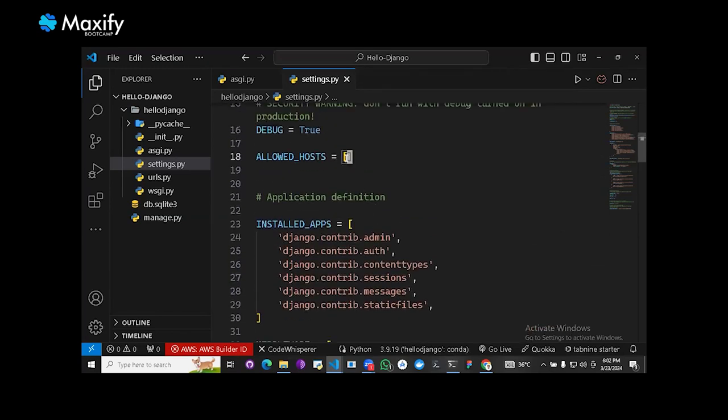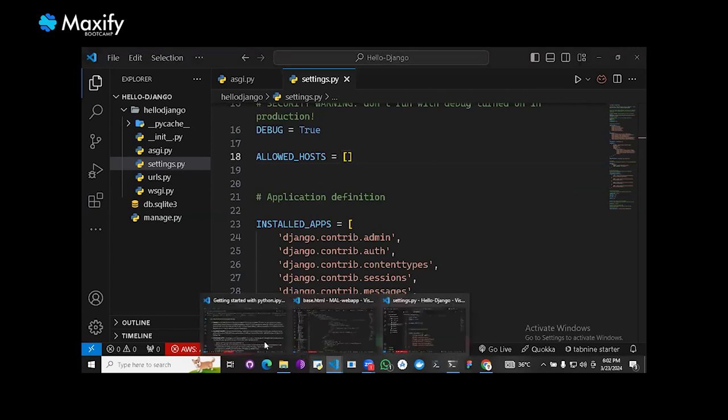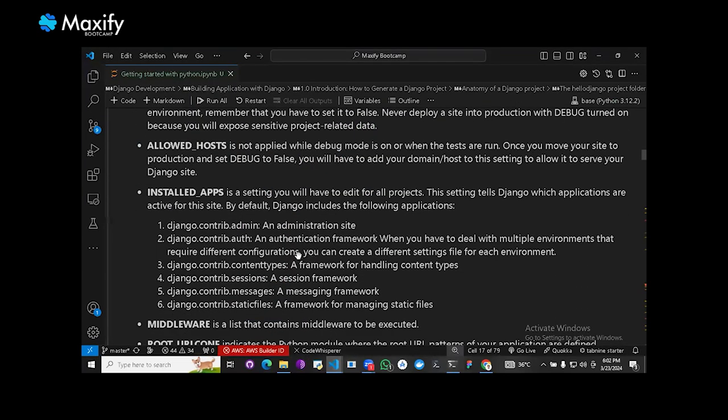So the allowed host setting is the URL of your application, like your domain name, right? This is where you add your domain name in your application. Because Django has built-in security, if you don't define the URL that is going to spin up your application, your app will not work. So once you have your domain name, this is where you add all of your domain names that will call your Django application. So let's quickly move on.